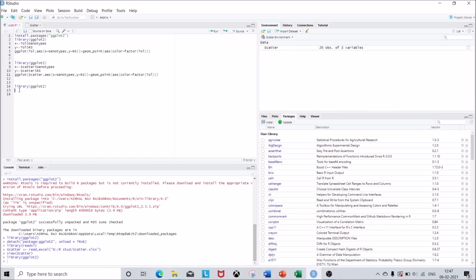Once the library has been called, we are now going to assign the x and y axis for our scatter plot. Make sure that you type x and then the less-than symbol along with your hyphen. This symbol means x is equal to, or else you can use equal to. This is the new method, and you can also go for the older method.